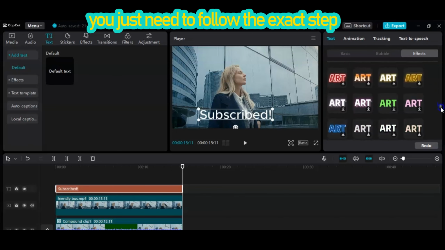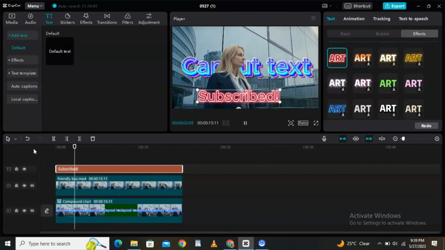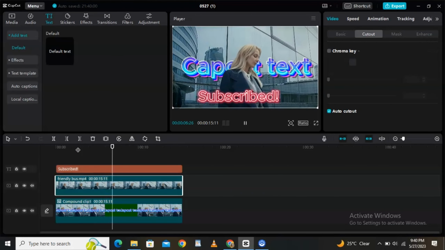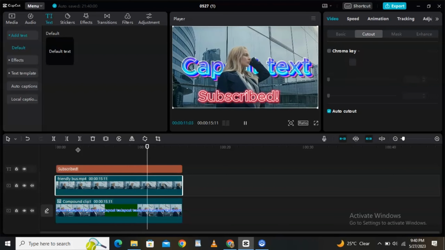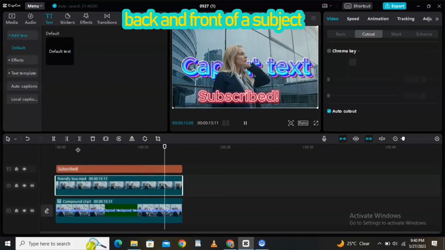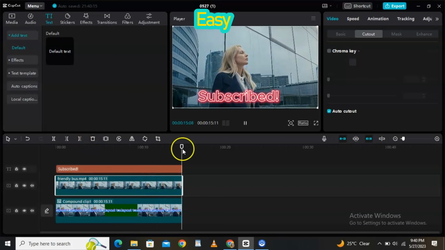Then you go to effect, you just need to follow the exact steps. That's it guys. That's how you can place text back and front of a subject. Easy.